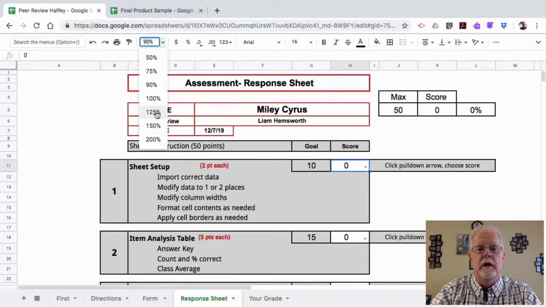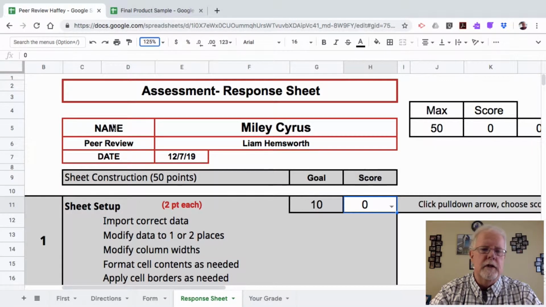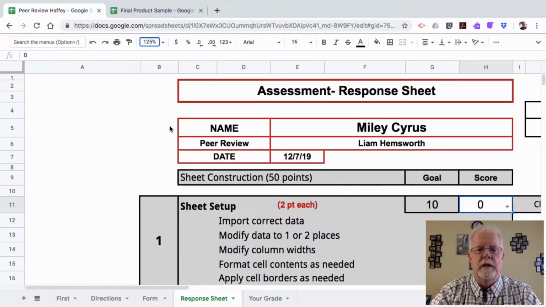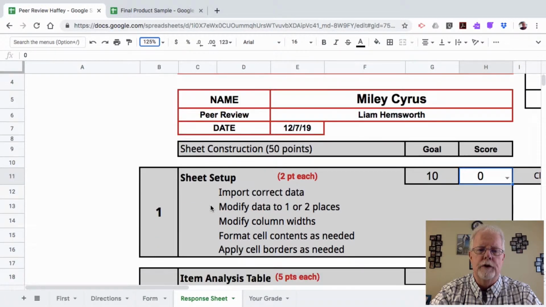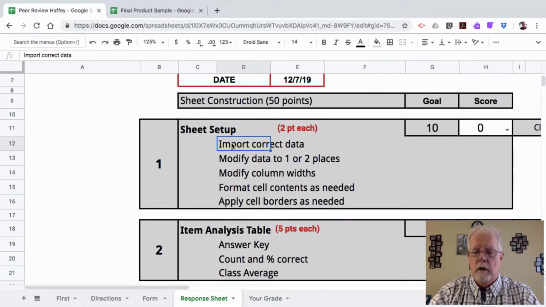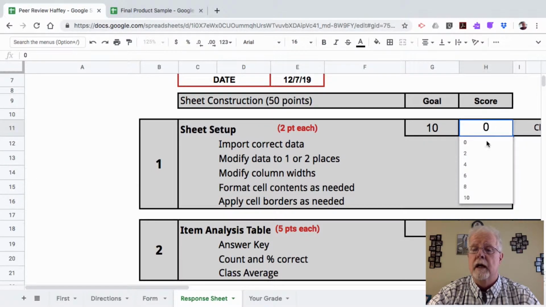If I come over here, the first part is called the sheet setup. Students need to import the data correctly, modify the data in one or two places, and modify column width, cell contents, and cell borders. Each of those items is worth 2 points. The reviewer would come over here and click to award the appropriate amount of points for section 1.